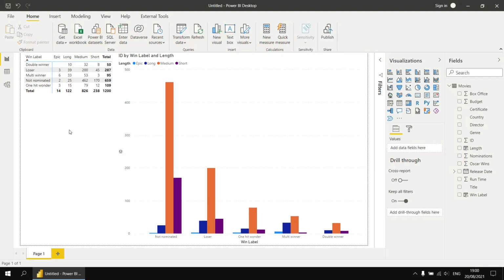One limitation of the columns we've created is in the way their values are sorted. So you can see that for the win labels in the matrix, they're sorted alphabetically. The chart is currently sorted in descending order of value, but I can change the chart sorting as well to sort based on the values of the win label column.